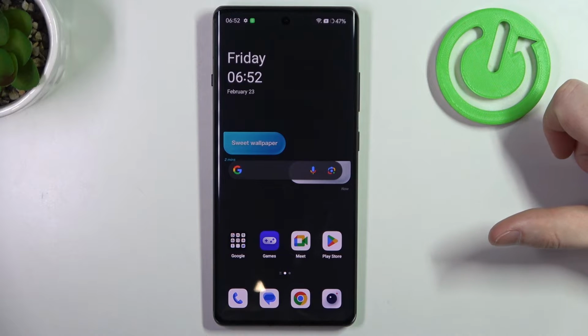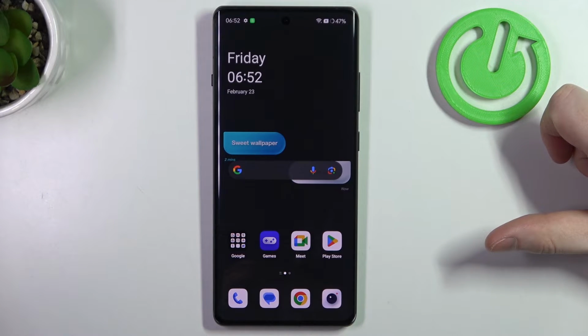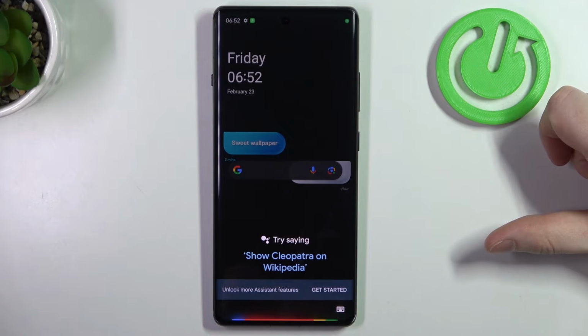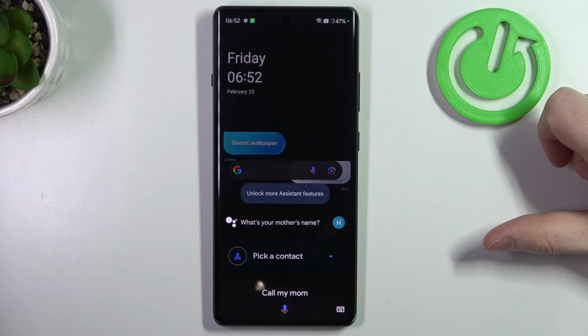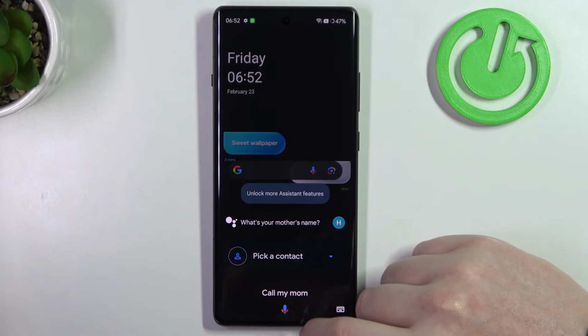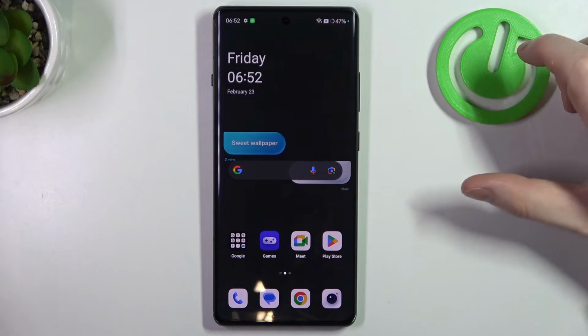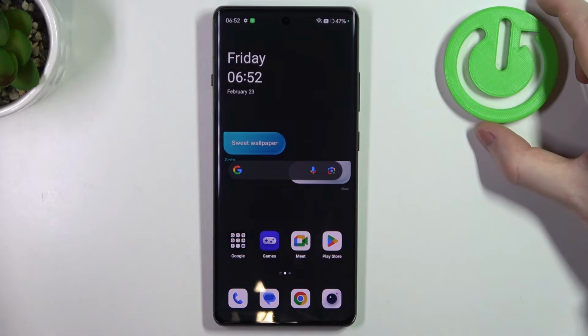Okay, and next one will be on how to call anyone from your contacts. Hey Google, call my mom. Got it. What's your mother's name? And replace mom with somebody else from your contacts list.